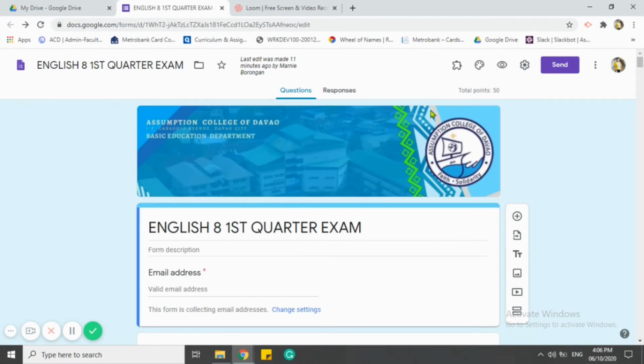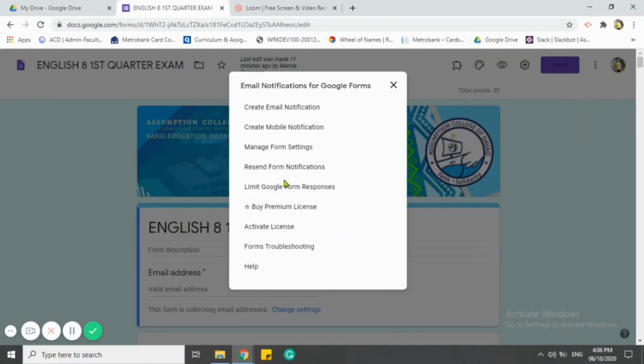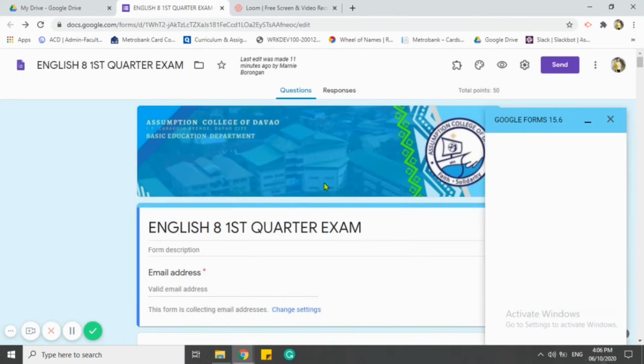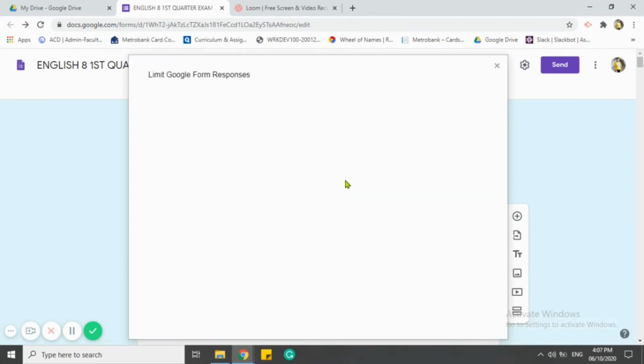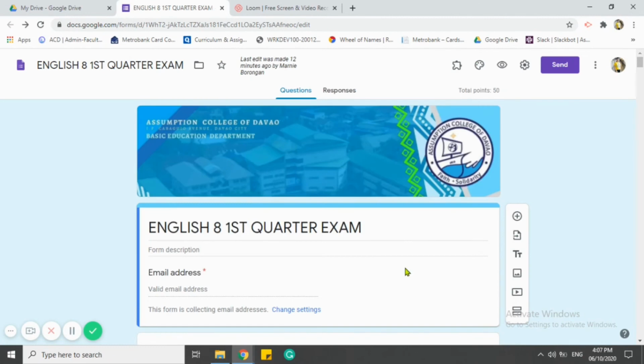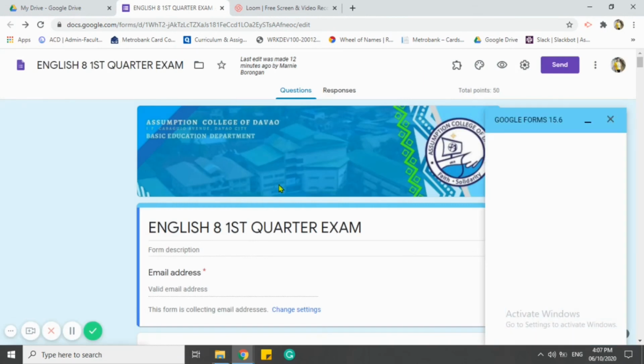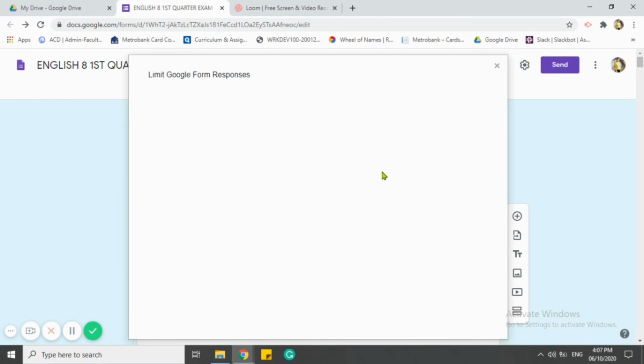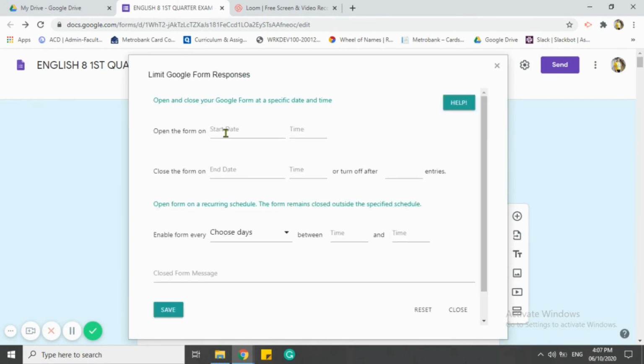However, if you want to change some information, it's simple: you click the add-on, then you click email notifications again, the same process, then limit Google Form responses. Then if you want to change the time and the date, just click this one. Then automatically, you have a new start, okay? So the same process, click this one, and ta-da, look at this. Okay, so you can now retype the information that you want to save.